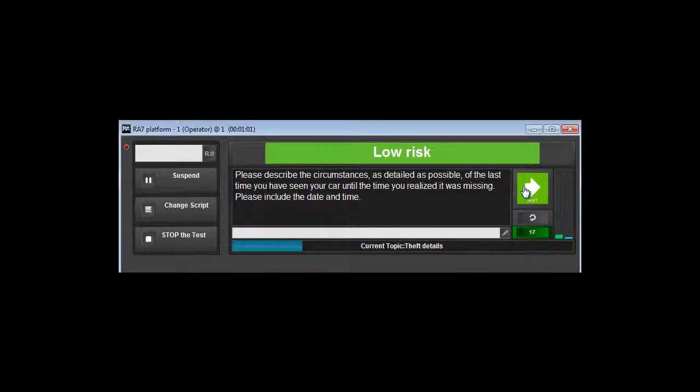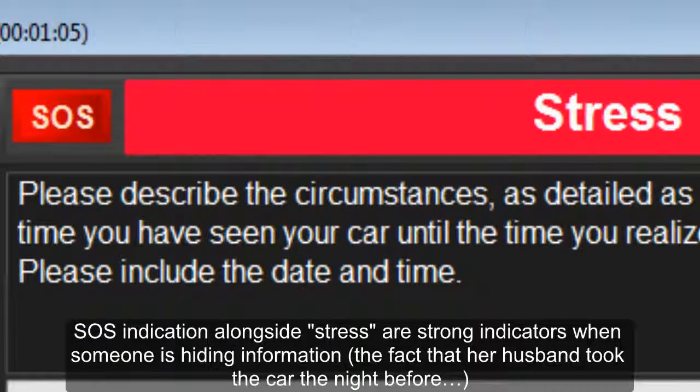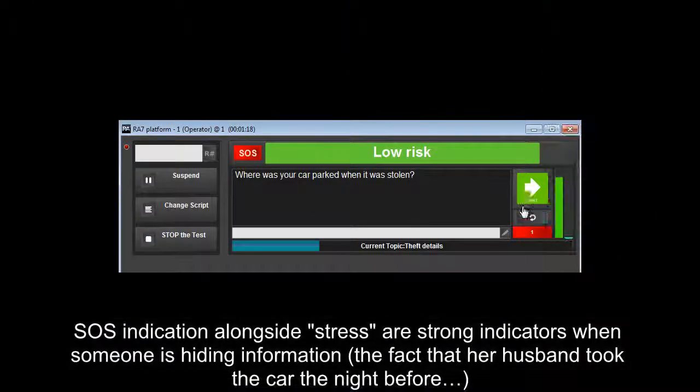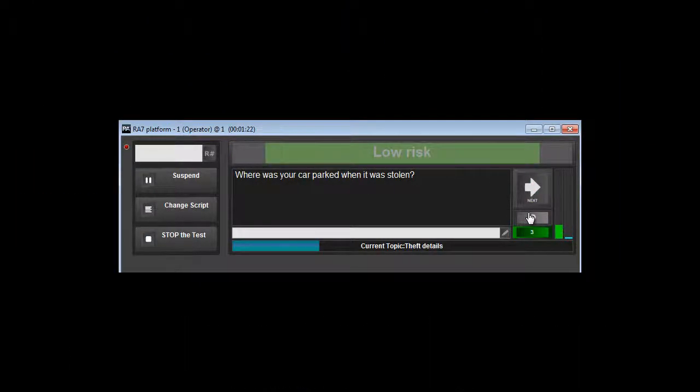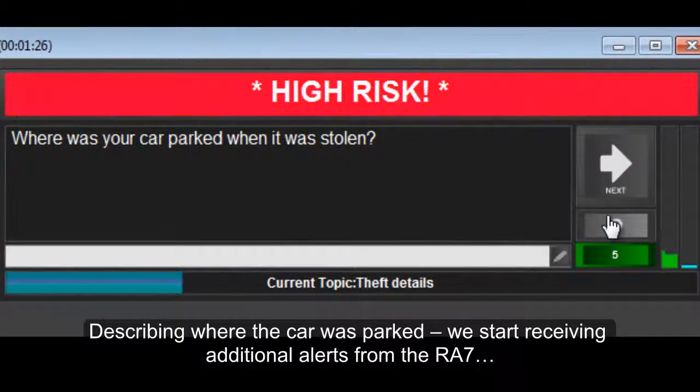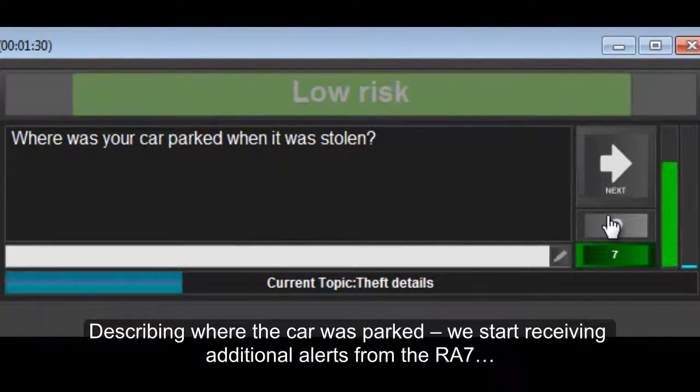When asked about the circumstances leading up to the car theft, we start seeing messages such as SOS, SEER stop, alongside stress. This is a strong indication when someone is trying to hide information from us. In this example, the actual truth of what happened to the car. Describing where the car was parked the night before, we start receiving additional alerts from the RA7.